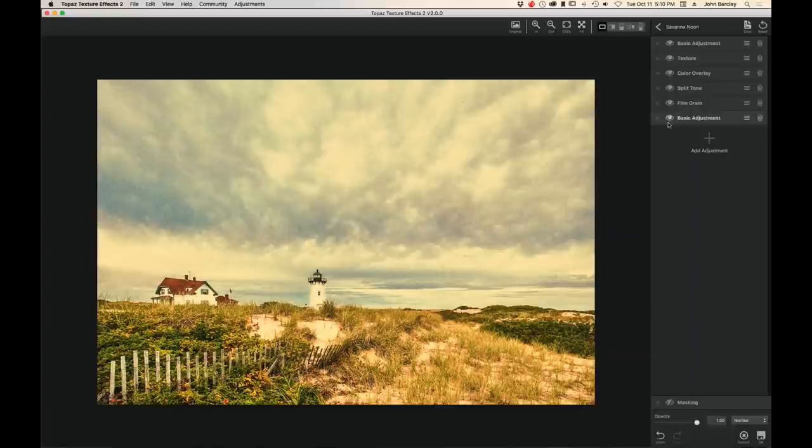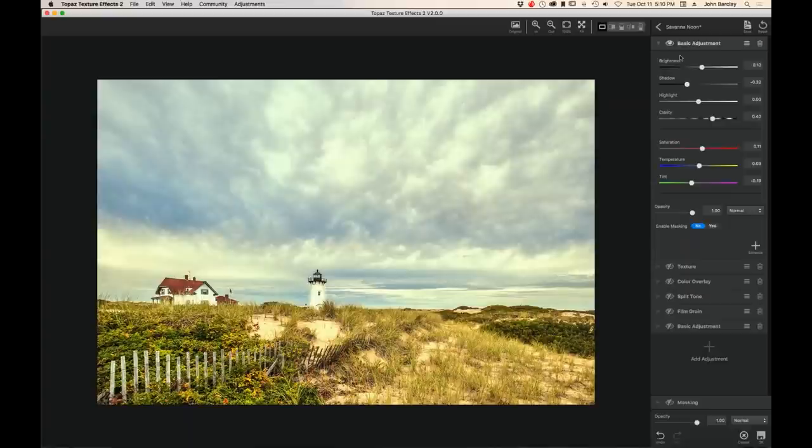And again, just by way of review, I always come in and I turn these eyeballs all off to see what the folks back at Topaz did to create this look, and then I go through and I say, okay, so they did a basic adjustment, I see, so I kind of warmed it up. If I want to see exactly what they did, I just roll this adjustment open by hitting the triangle, and I can see what they did to these sliders.